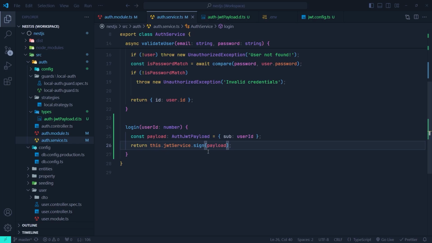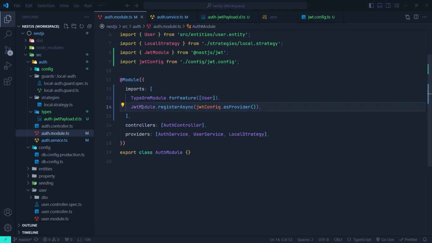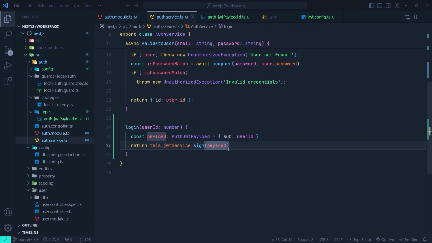So here, as you can see, we don't need to provide the secret key for creating or signing a JWT token. And that's because in the auth module, we configured this JWT module with our JWT config file, in which we have set the secret key and expiresIn options. So we don't need to provide the secret key every time we want to use our JWT service. All right, now this login function takes the user ID and then just creates the JWT token and returns it back.